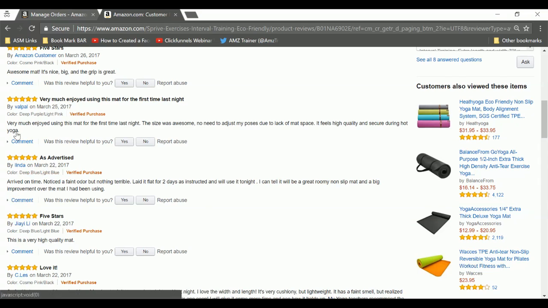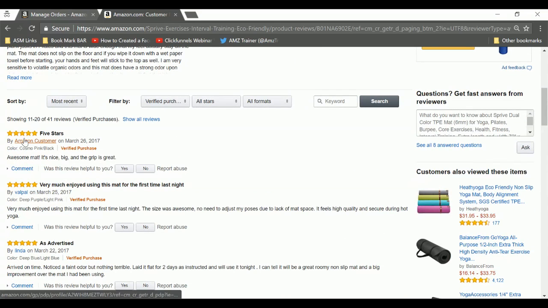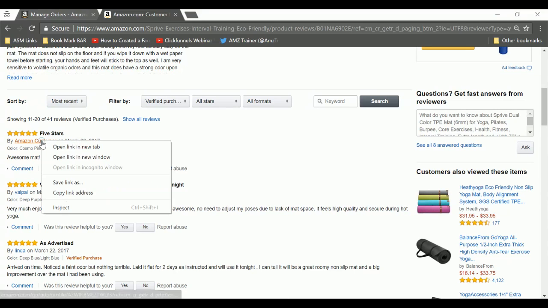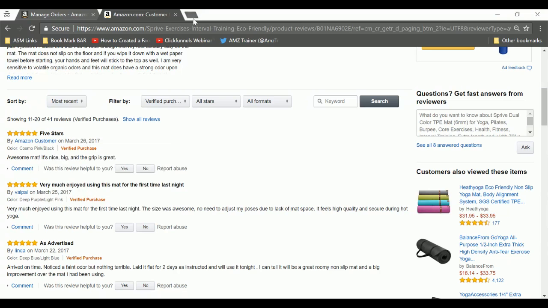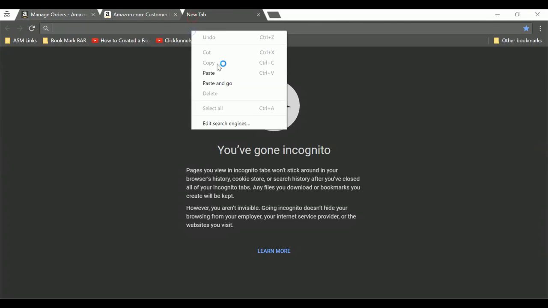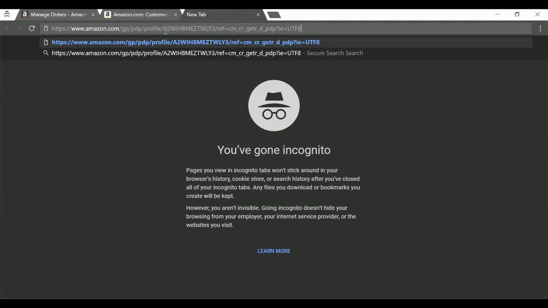What if it says Amazon customer? It's very difficult to track. So for example, assume this is a one-star review and it says verified purchase, but it says Amazon customer. Now how can you find this? The easy way is to right click this, copy link address, open a new tab, and just paste here, and this is the profile ID of the reviewer. So even though it says Amazon customer, this is the profile ID.